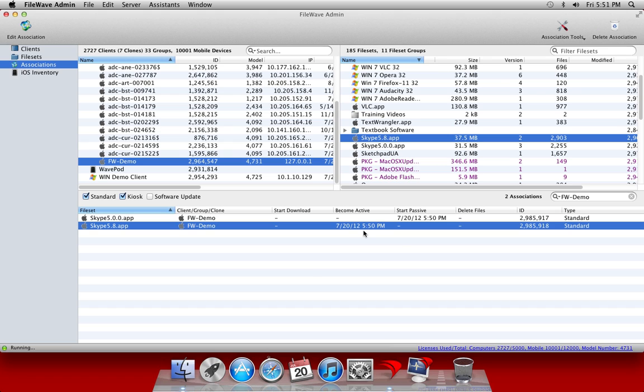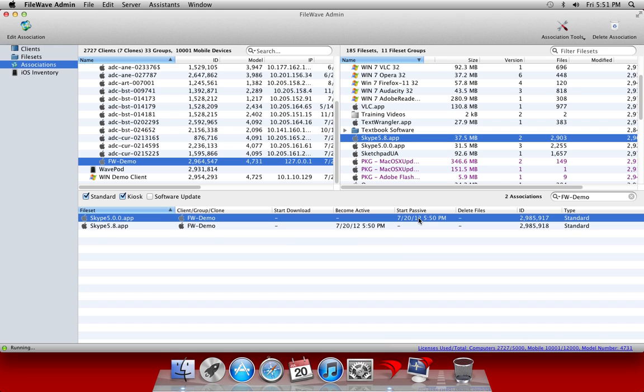Well, when we look at the Associations tab, we'll see that we scheduled the activation of the app to happen at the same time that we scheduled the previous version to go into what we call passive mode, or deactivated. This is not removing the application from the machine. This is simply taking the application and making it inert. In other words, it's still taking up the same amount of hard drive space on the machine, but we've moved it back into our proprietary container into a hidden location on the drive. This allows you to revert back to this previous version without your clients re-downloading the application from FileWave.